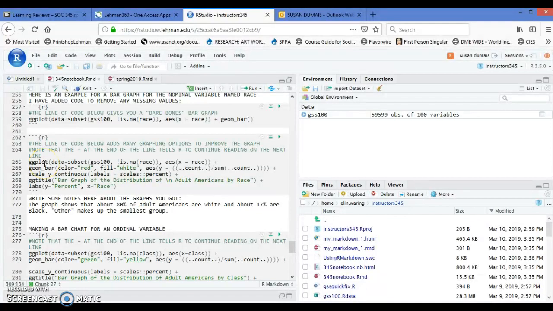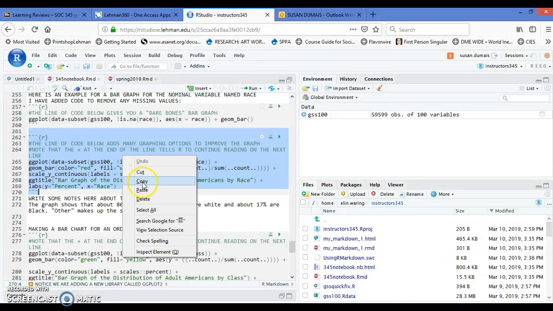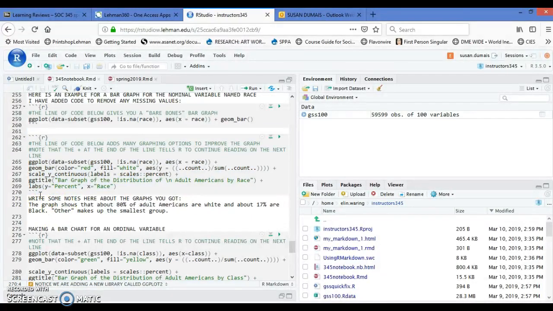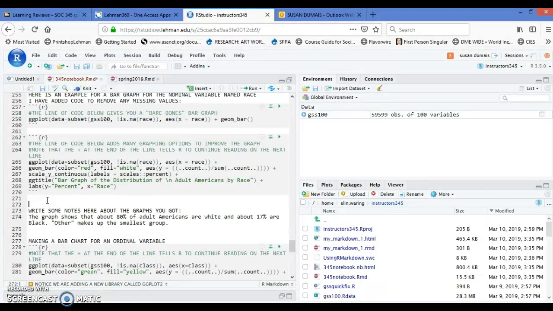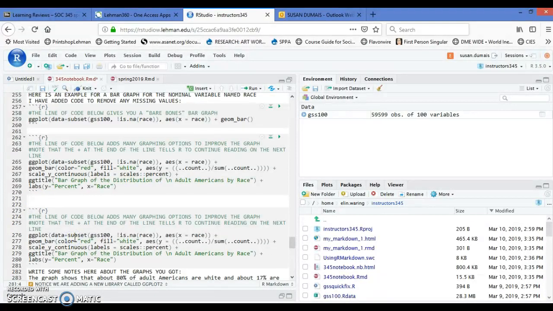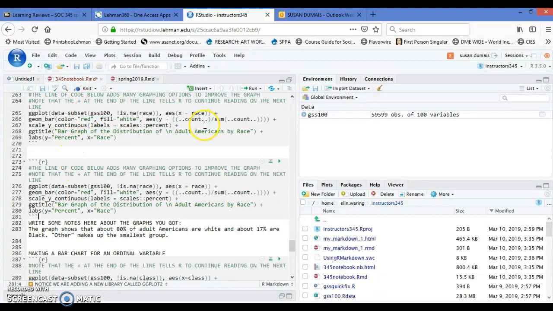Okay, so what I'm going to do here is just copy this chunk completely and then get onto a blank line. So I'll just hit enter here. Whoops, hit enter. So now I have some blank space. I'm going to right click and paste. So now I have a duplicate chunk of the one that is for race, and I can play with this chunk to make my nominal variable's bar chart.